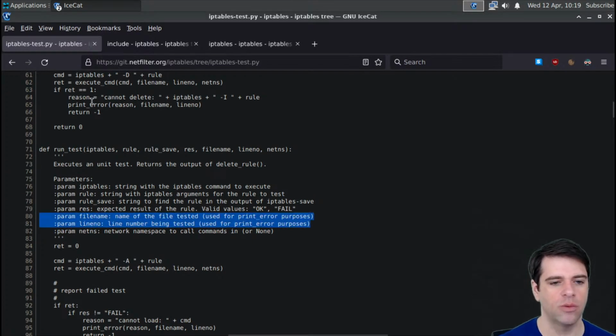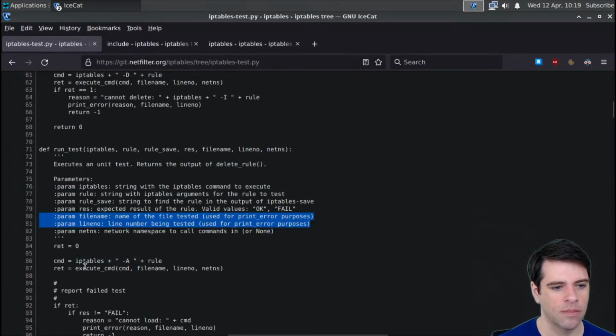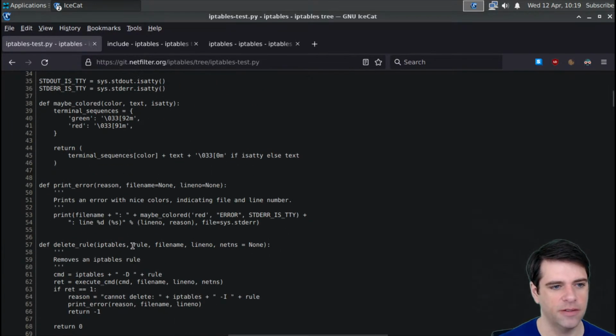Yeah, okay. So when we call run_test, we're going to tell it the file that we're testing, which might be like foo.c, and I guess we'll tell it we're testing line 100. And then we have something for network namespaces to call. Okay. And it's going to call execute_command. Let's see what execute_command does.